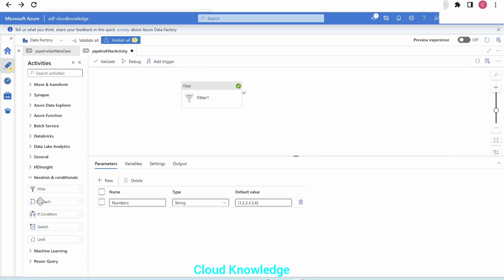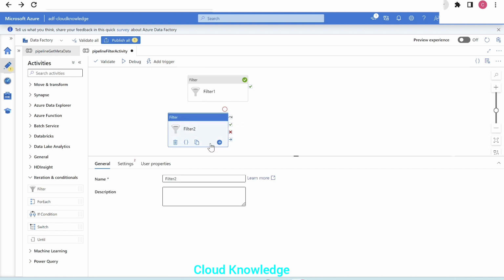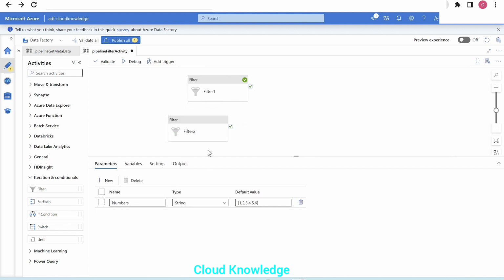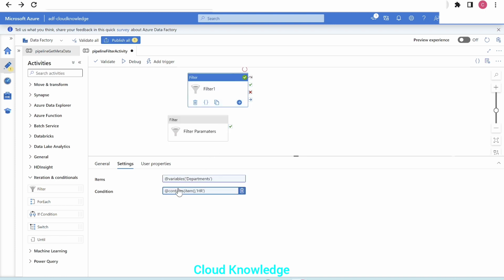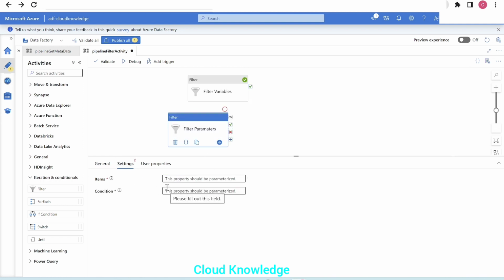Now for this parameter we'll take another filter activity in the canvas. Since the parameter is defined at the pipeline level, we'll click on the filter activity 2 which we have taken in the canvas, and we'll name this filter activity Filter with parameters, and the first one was based on the variables, so we'll name it Filter with variables. We'll go to the parameters one, and in the settings we again have to give the input array in the items.